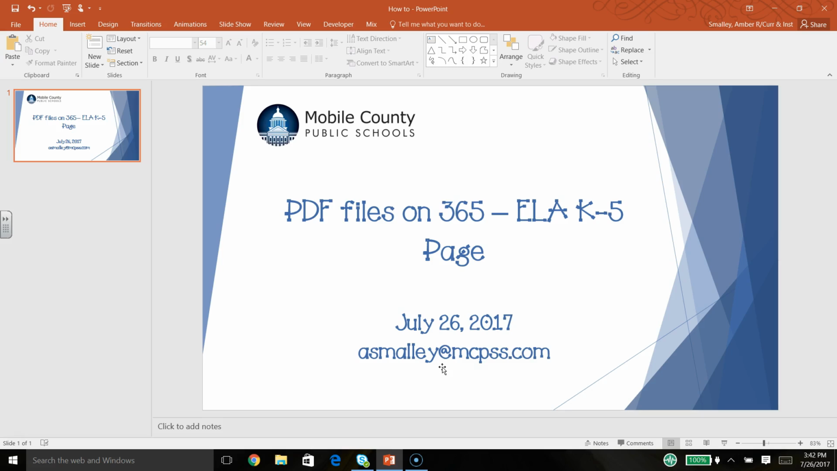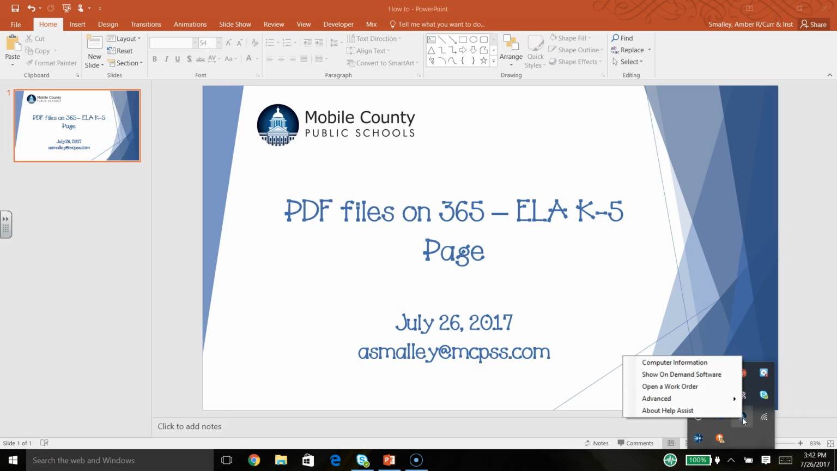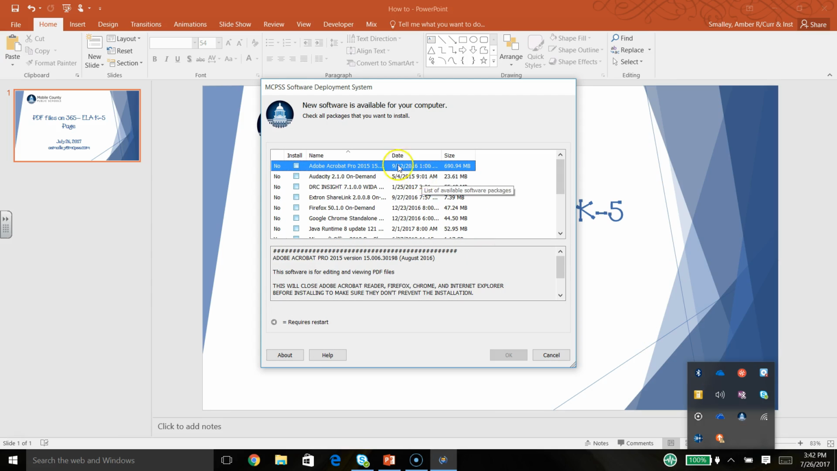So, whether it's Adobe or another program from Mobile County, there is a way to get it on your computer. If you look in the bottom right of your computer, mine has this little arrow thing to show more icons. There's an icon that looks like the Mobile County logo because it is, and you have to right click it, not left click it. If you right click it, there's something that says Show on Demand Software, and in that list, there is Adobe. It's probably the first one on your list.